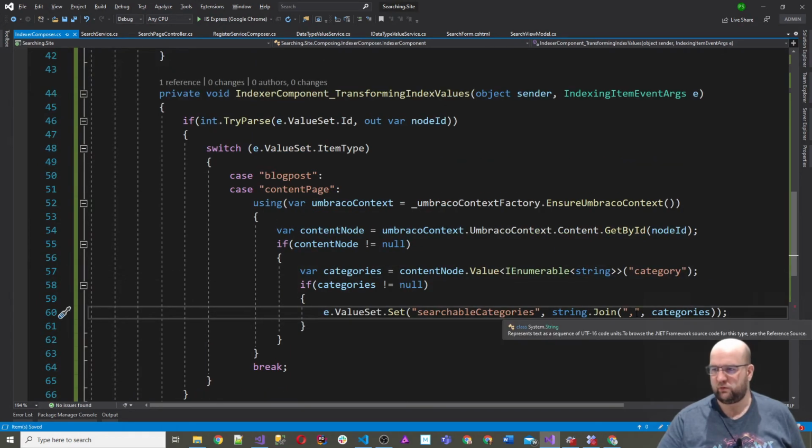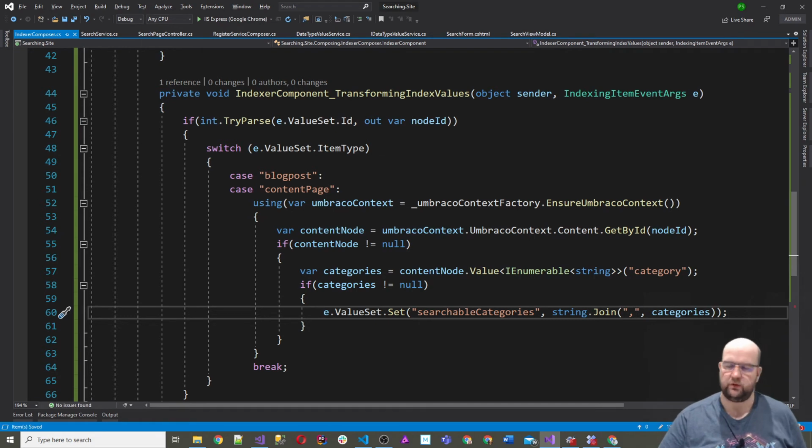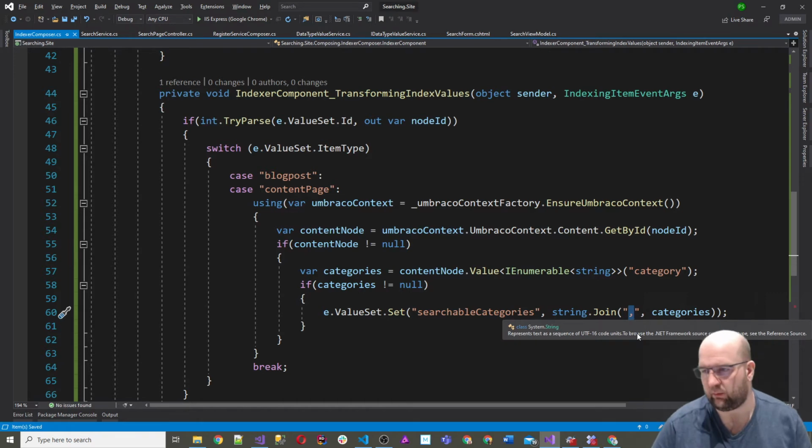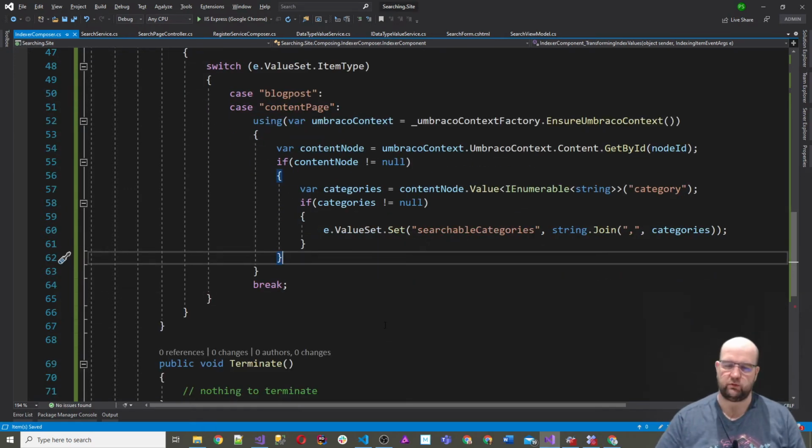We might find that we prefer to have a space here rather than a comma, but for now we're going to go with a comma. But just be aware you can adjust this and change it to be however you need it to be. But I think it should still work with a comma.